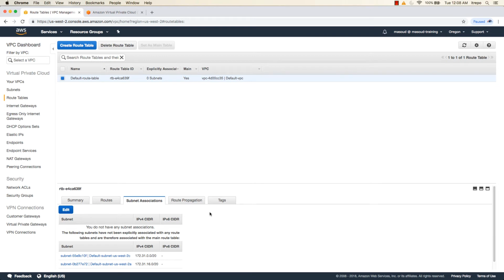If I take a look at the subnet associations here, it says you do not have any subnet associations, but the following subnets have not been explicitly associated with any route tables and are therefore associated with the main route table. Don't forget, this is pretty important. By default, any subnets that you have are going to be associated with the default route table inside your VPC. So they have internet access right now. Although they're not explicitly associated with anything, by default they are associated with the main route table, and they have internet access.